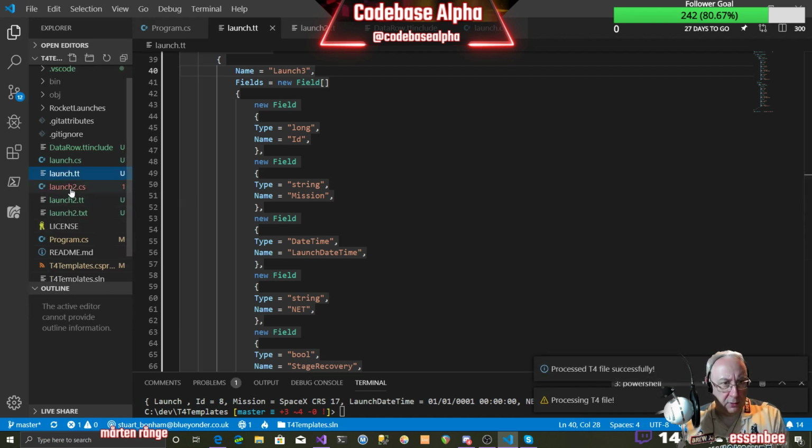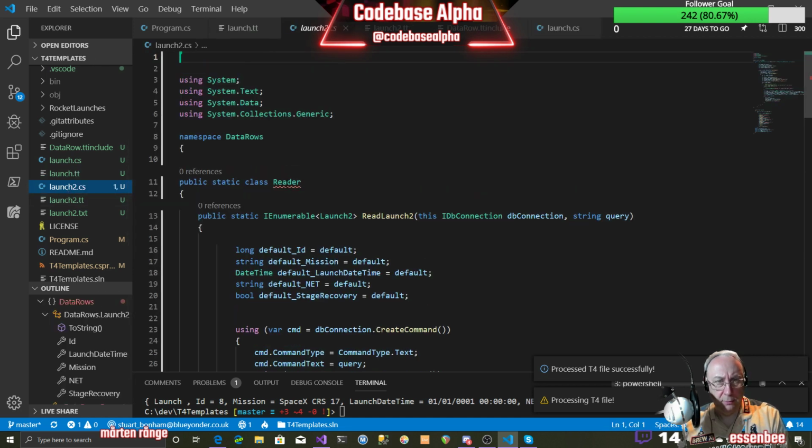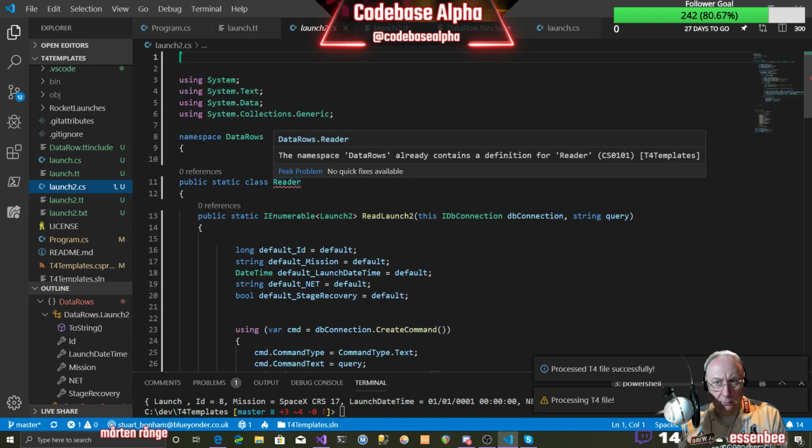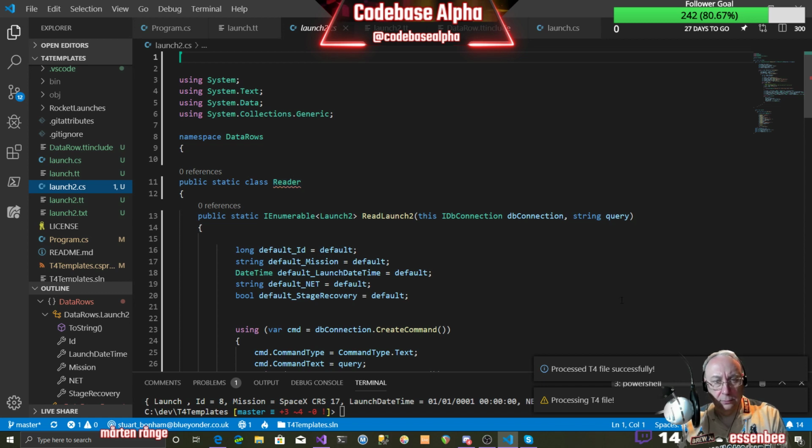So we should have launch2.cs, which we do. Oh yeah, now you see another thing here, right? Data rows only contains definition of reader. Okay, that's because we didn't make reader a partial class, but that's fixable in the data row tt include.